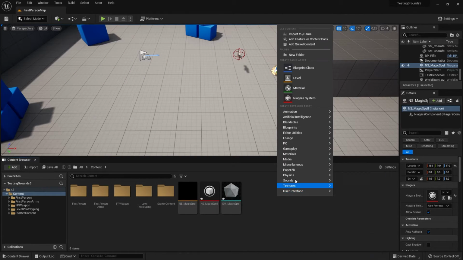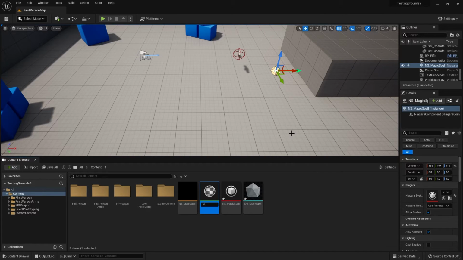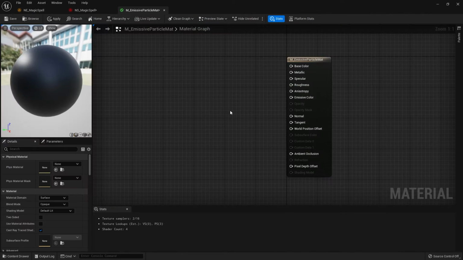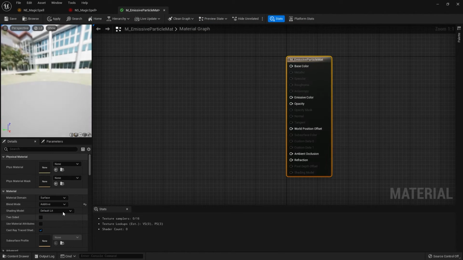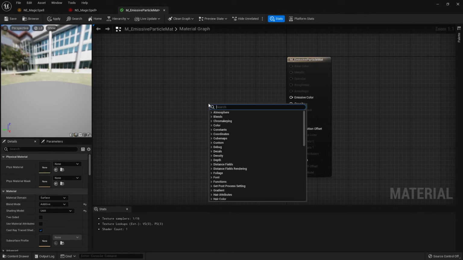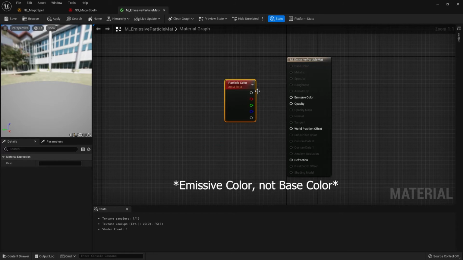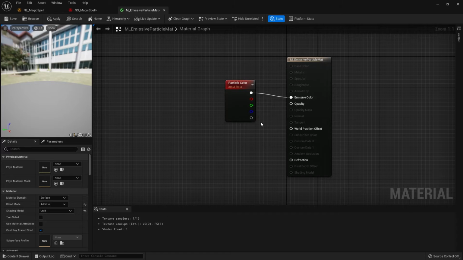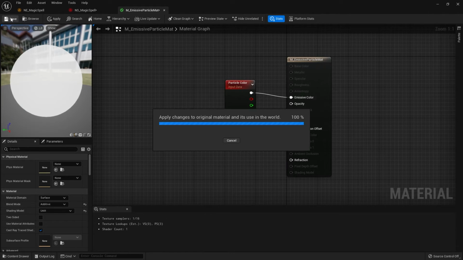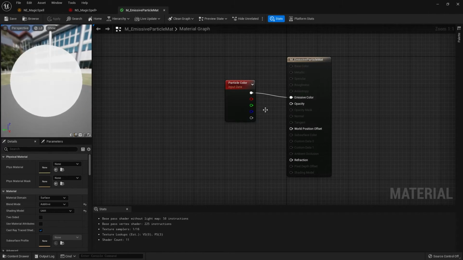Next, we create a new material, give it a name and open it. First, set the blend mode to additive and the shading model to unlit. Then create a particle color node and set it as our base color. Now save everything and create an instance of the material.